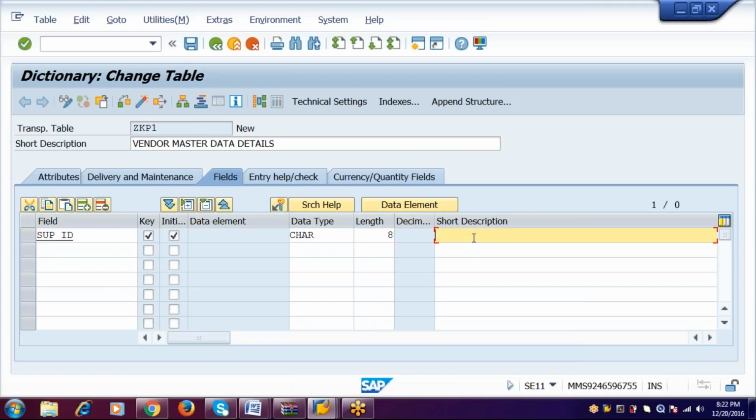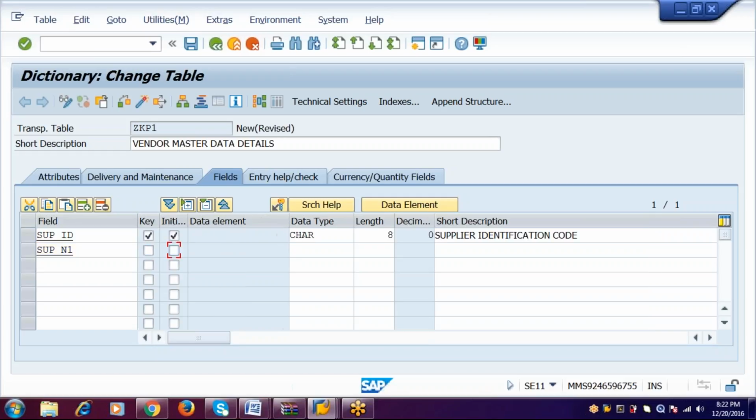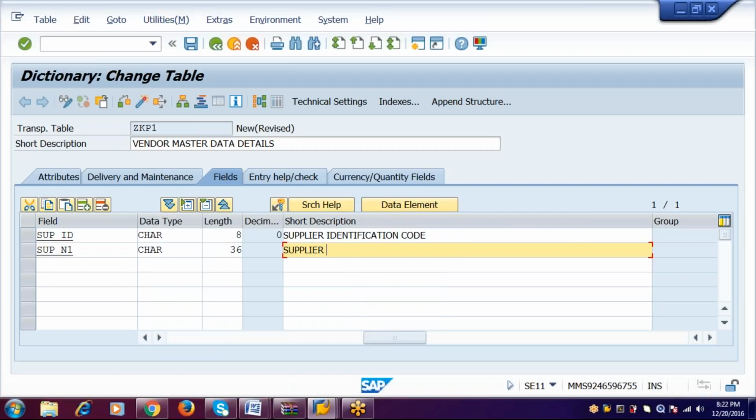And now here you can simply write supplier identification code. The next field is the supplier name N1, and it should be character. The client is asking to maintain the supplier name up to 36 characters, so make it a supplier name. And as well as the TDS code, supplier TDS code.